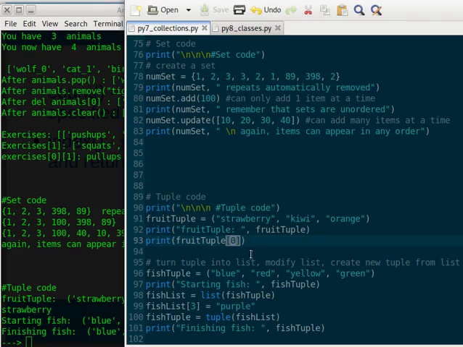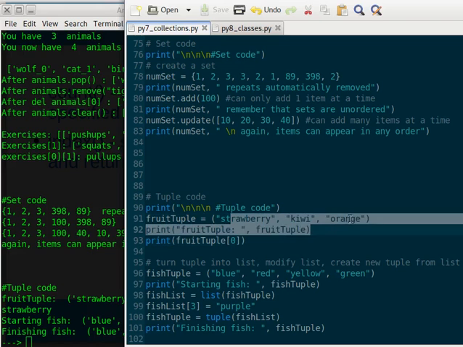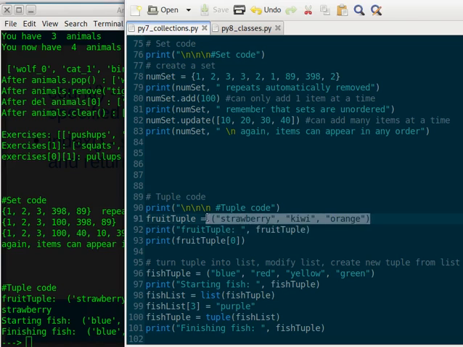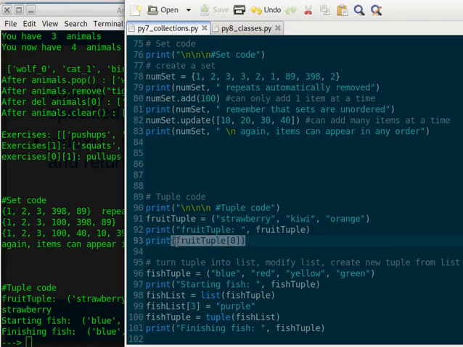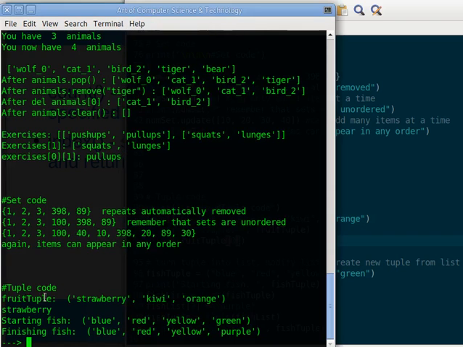The only difference, one of the main differences, is that with the tuple you can't change it. Once you've made it, that's going to be your tuple. But we access it the same way as we would with a regular list. So fruit_tuple[0] is going to be strawberry, the 1 index is going to be kiwi, 2 index is going to be orange. So print fruit_tuple prints the whole thing, and then print fruit_tuple[0] is going to return us the very first item, which is going to be strawberry.